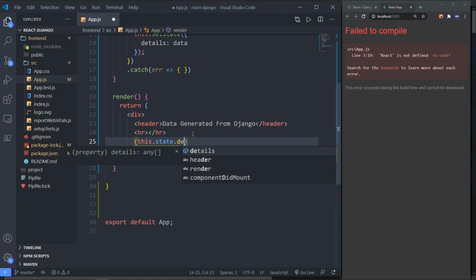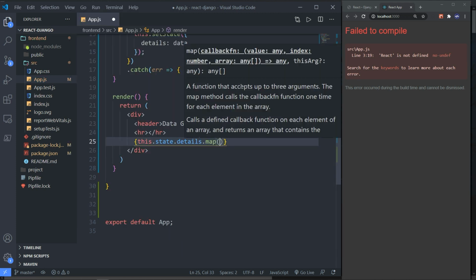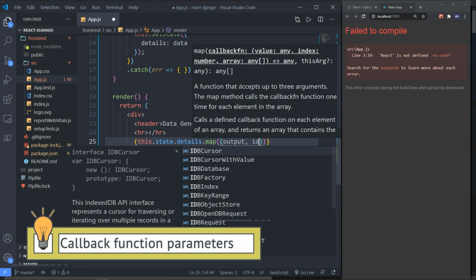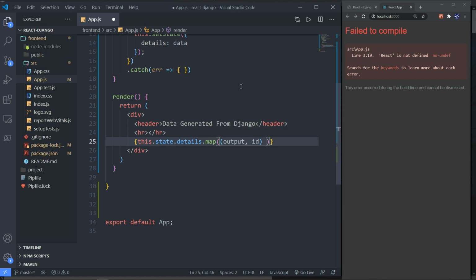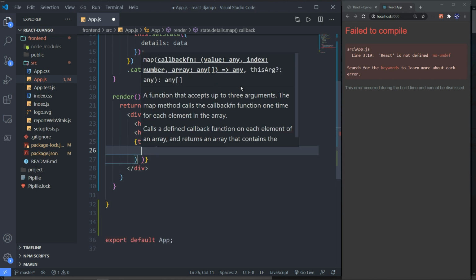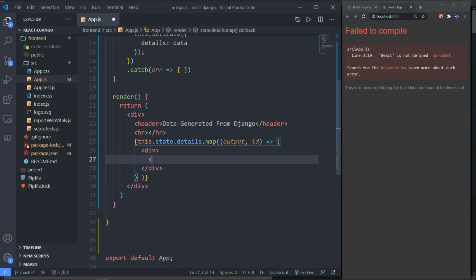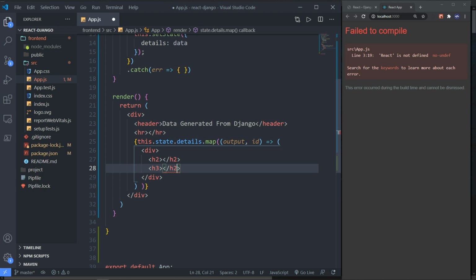So this.state.details, which is above, which is set to data, .map method, and this will take two parameters. The first is output and the second is the ID, and this will return the output that we should see on the screen. So inside here we will have a div. I will close that div. Okay, and let's have the name of the employee in an h2 tag, and the department in an h3 tag.